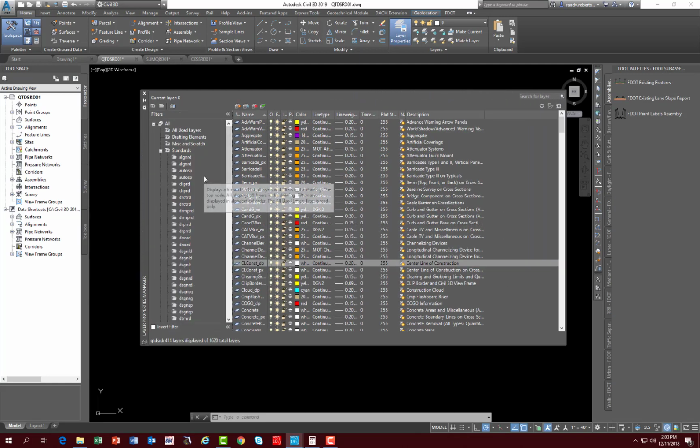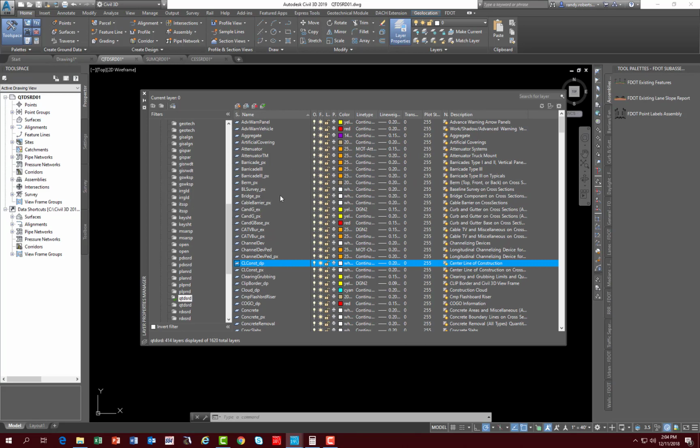So in our FDOT design files we have layer standards filters that correspond to each drawing name. So for instance, in the QTD file, which is current, this is currently all of the layers that are located in that role file. So there's 414 layers displayed of 1620 total layers.